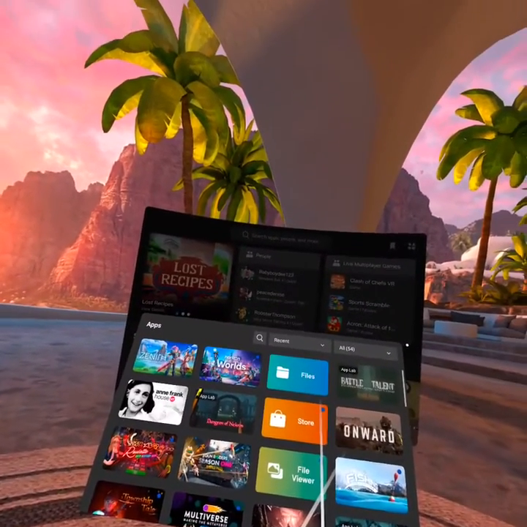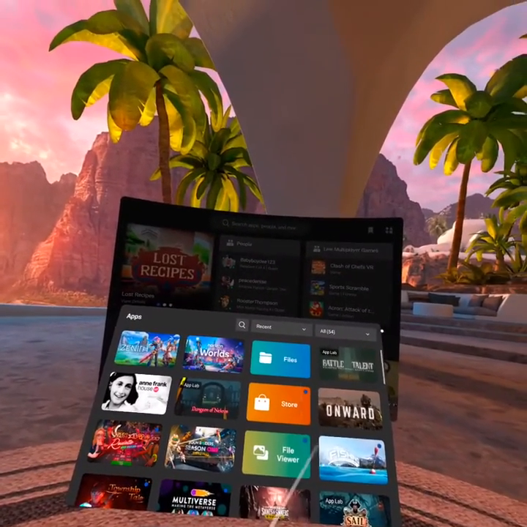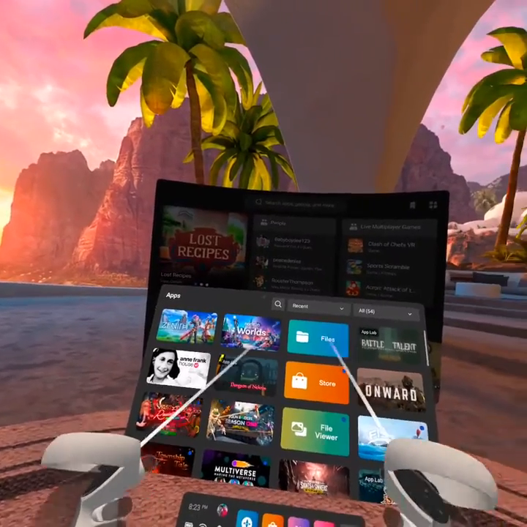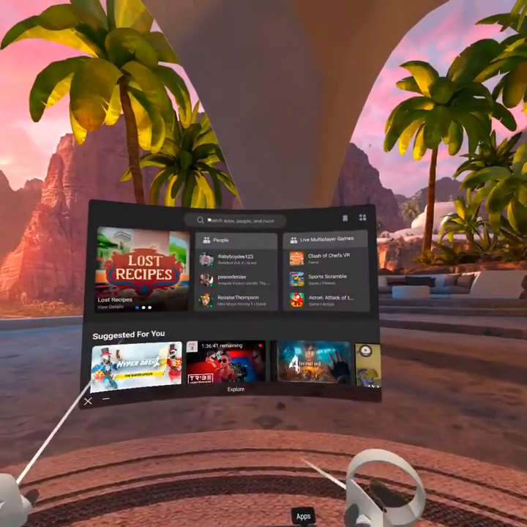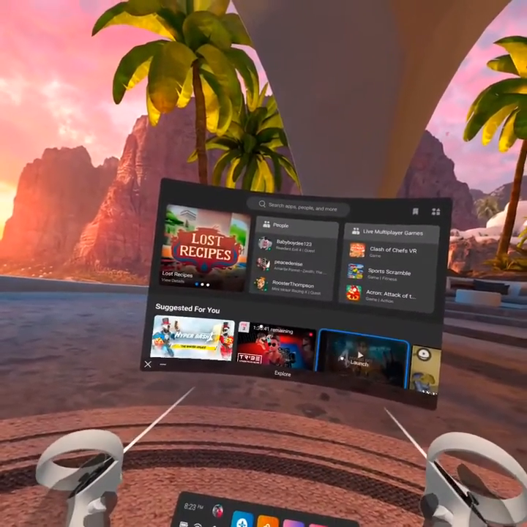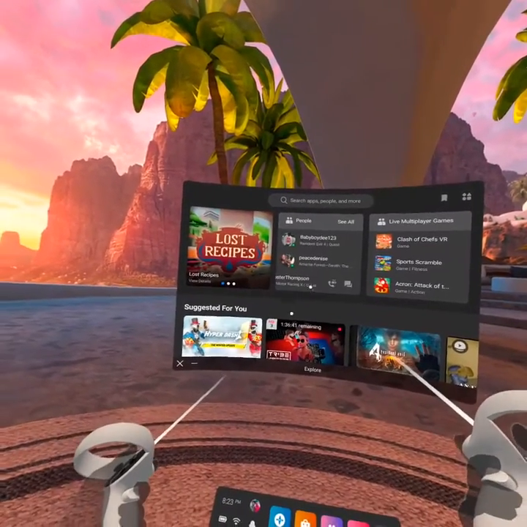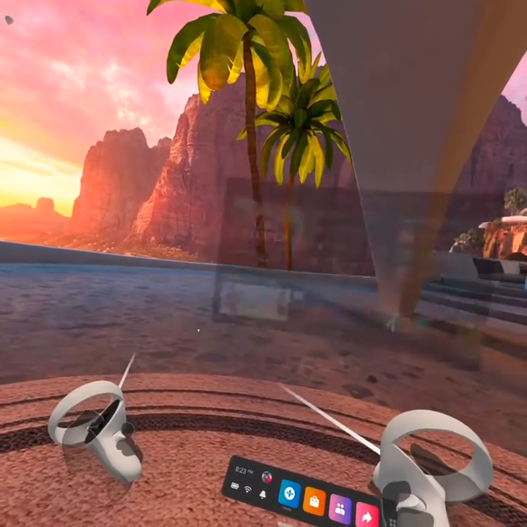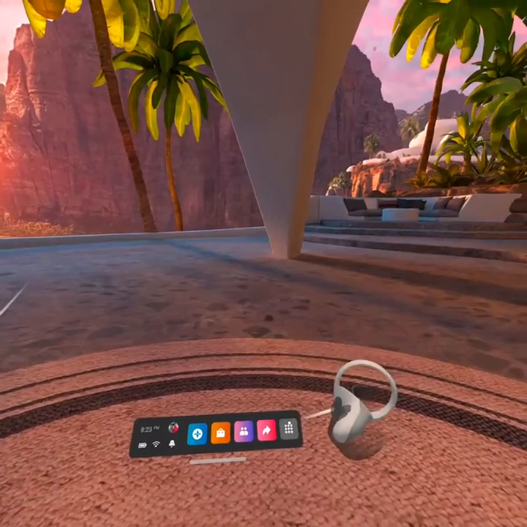Hey guys, I just want to show you real quick how to uninstall a game on Oculus Quest 2. Now, I know that might seem pretty simple, but there are some people who don't know how, and that's okay. That's part of the process.